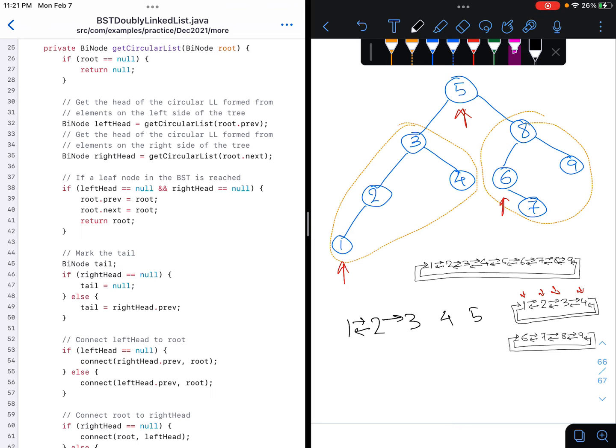So initially we had it like this, but now we are saying that we are going to add 5 in here, right? So first we are going to connect this part.